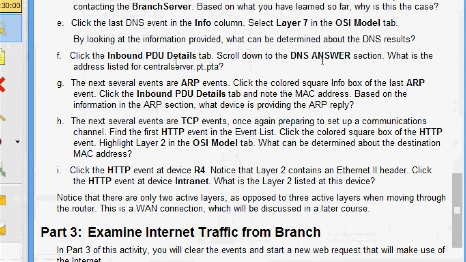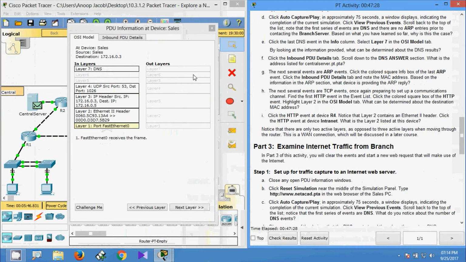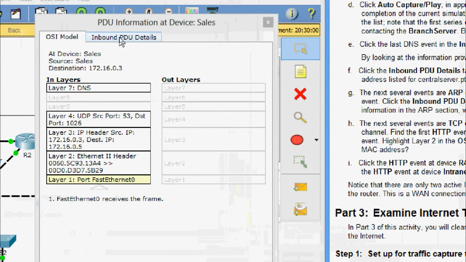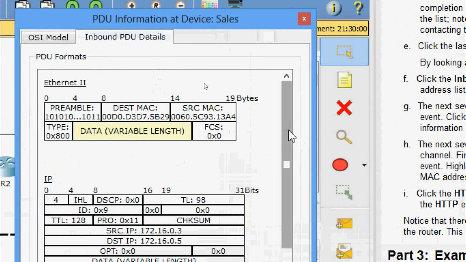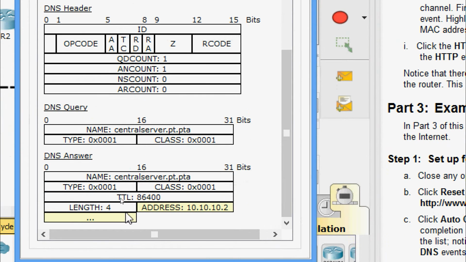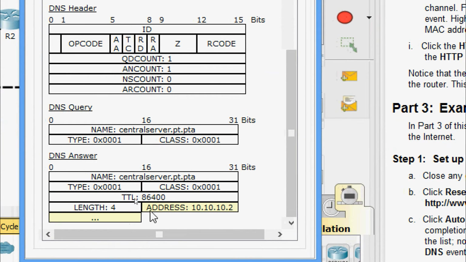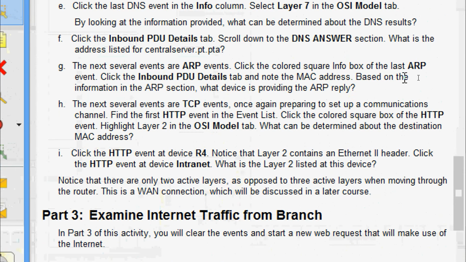Click the inbound PDU details tab. Scroll down to the DNS answer section. What is the address listed for centralserver.pt.pta? Right, so we will come to inbound PDU details. Here we can see DNS answer. The address is 10.10.10.2. So this is the IP address of our central server. Now we will come to G.